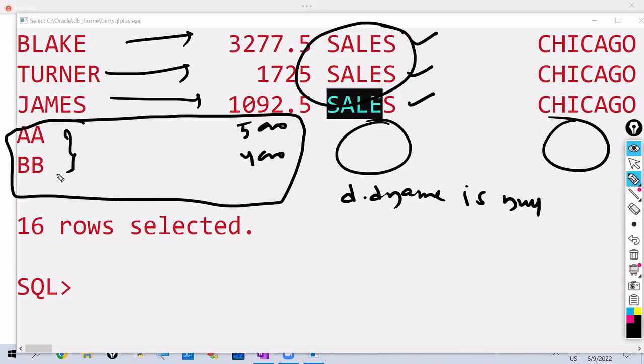Our requirement is to whom department is not assigned, those employee records we want. So department not assigned means those employees' department name value will be null. This condition we have to write. So left outer join plus condition. What is the condition? D dot D name is null.